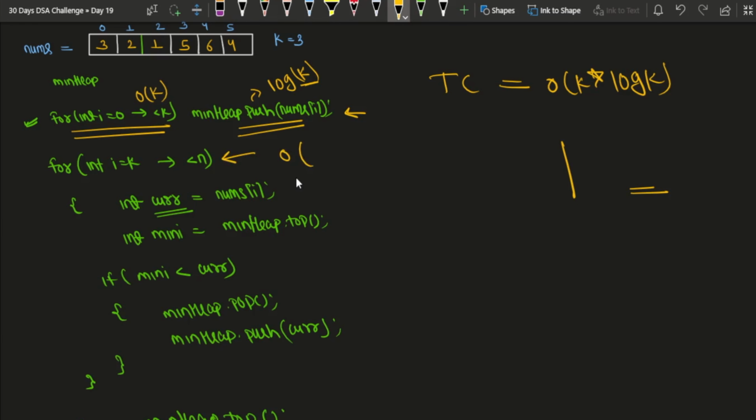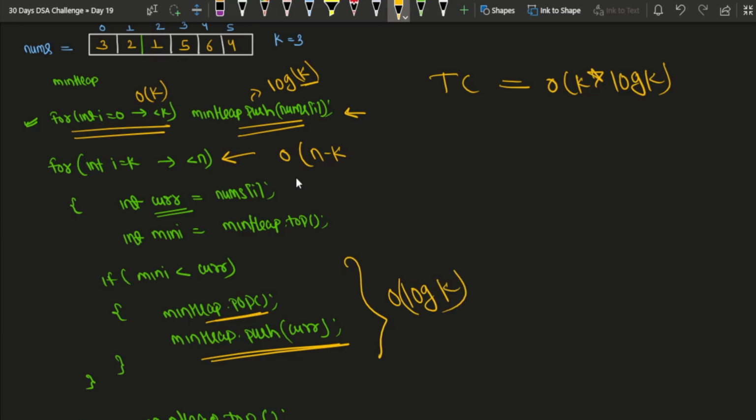So you can say that for this particular loop, the time complexity can be equal to O of n minus k, correct? And here what we are doing is a pop operation and a push operation. So you can say that the time complexity for this operation can be equal to log of k, where this k is nothing but the size of our minimum heap, right?